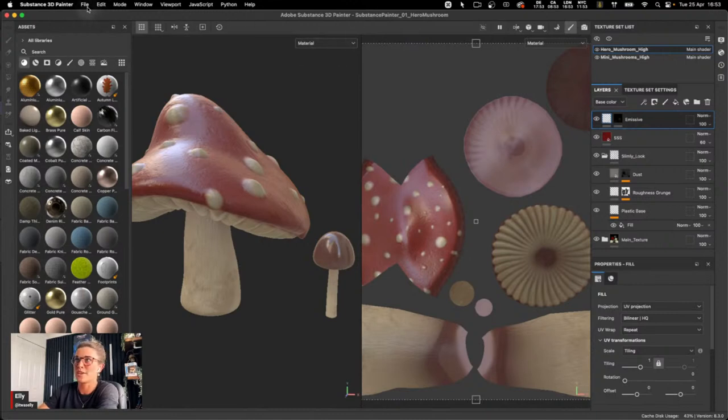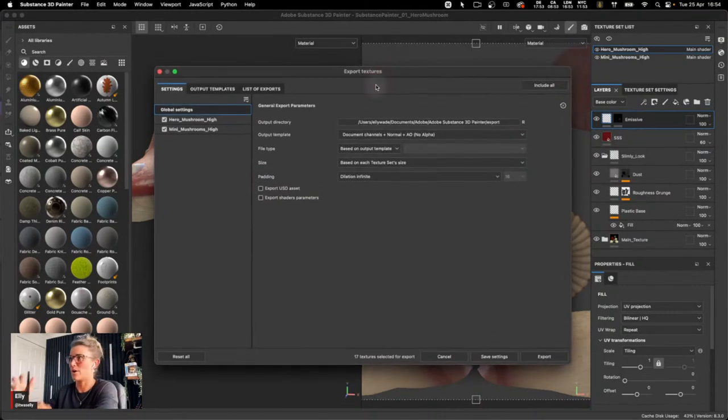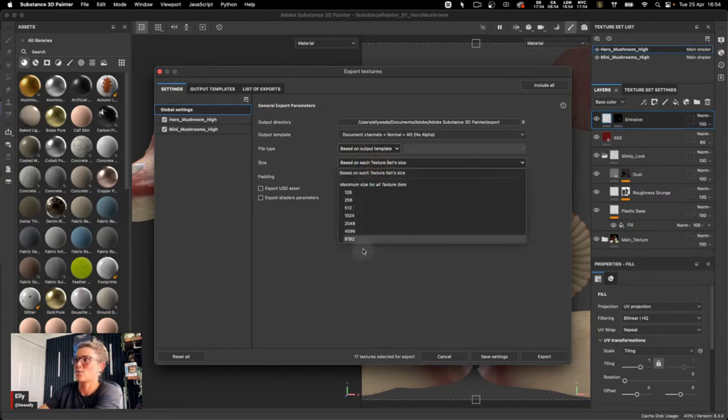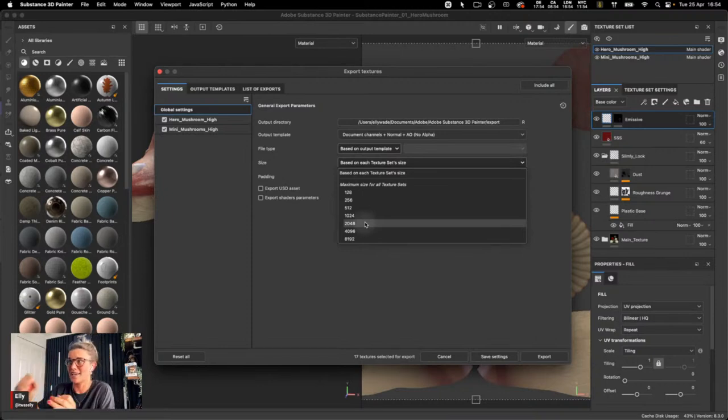And then once we're done, we can come into File, go to Export Textures, and then we get our exporter. In here, we have our output directory. This is where our texture maps are going to be saved to. We then have our output template, which we can define, but I'm going to show you how we can do that inside of here. We then have our file type, so whatever format you want to create, PNG or JPEG. We then have our size, and so we can choose 2K, 4K, etc. This is set to the texture set size, which Ian set as 2K, so that was perfect.